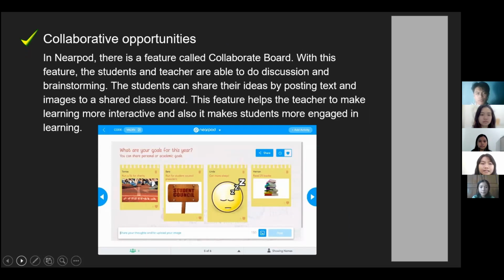And in Nearpod, there is a feature called Collaborate Board. With this feature, the students and teacher are able to do discussion and brainstorming. The students can share their ideas by posting text and images to a shared class board. This feature helps the teacher make learning more interactive, and it also makes students more engaged in learning.